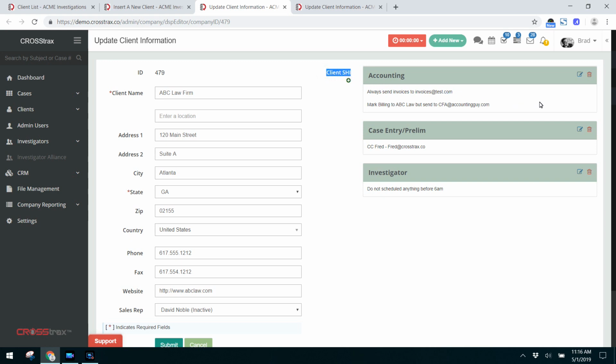These categories can be divided so you know what instructions are meant for who. So if you have somebody in the accounting department, or you are handling accounting or about to send an invoice, you'll want to look at these special handling instructions. Same thing goes for case entry and investigators. These items in the SHI are a great way to make sure that your client is happy and their instructions are followed. For a domestic case, you may put no calls or emails.